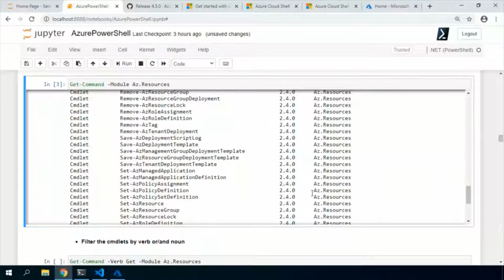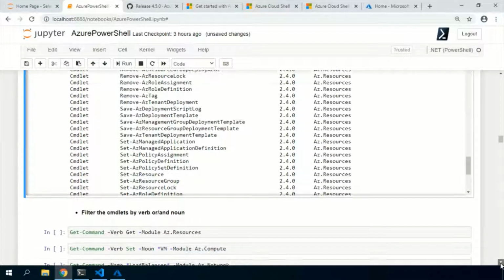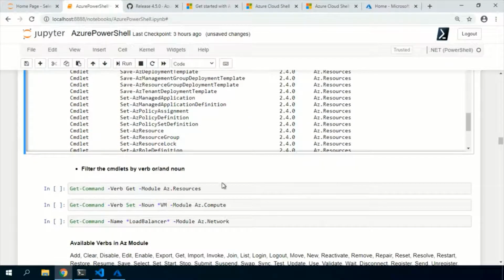So it is really tough for us to remember all of those things, and when we want to use them, we don't want to use all of them. So filter those commandlets using the verb and noun. The beauty of PowerShell is that the commandlet itself is self-explanatory, a combination of a verb and noun. The verb represents the action, and the noun represents what the action is going to be performed on.